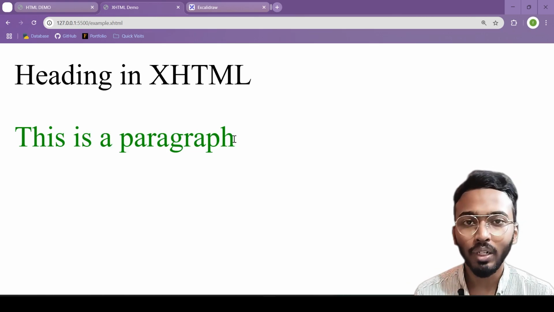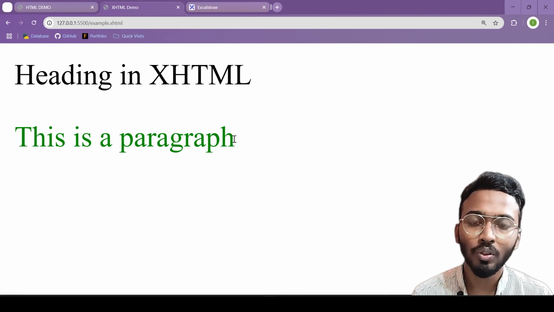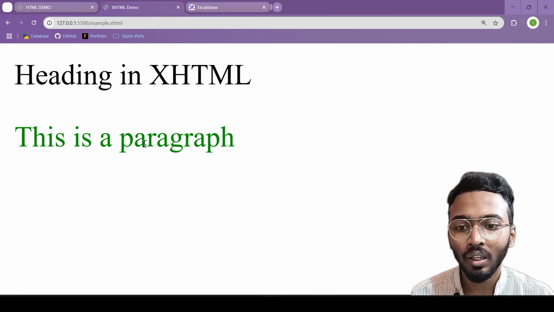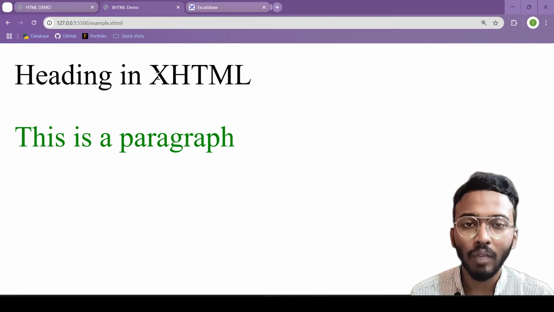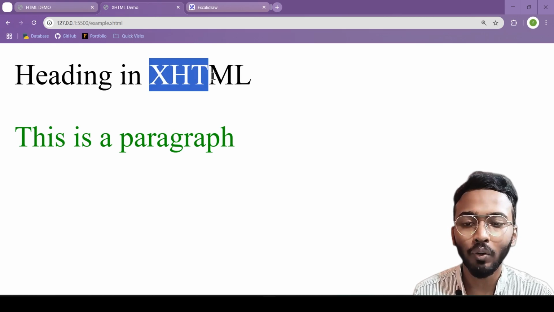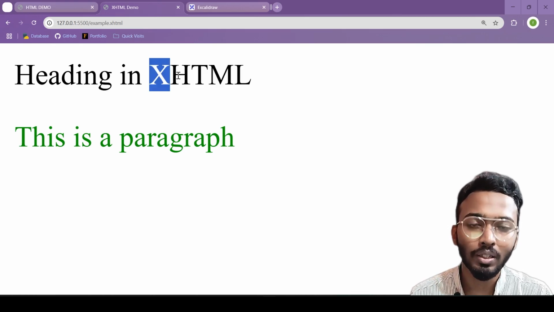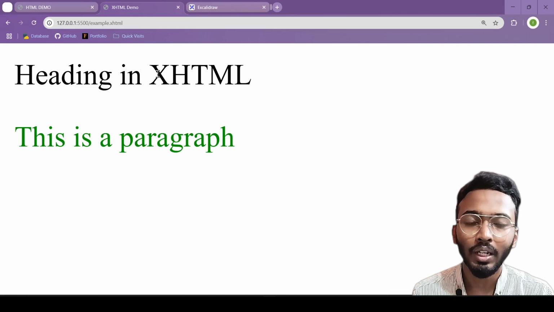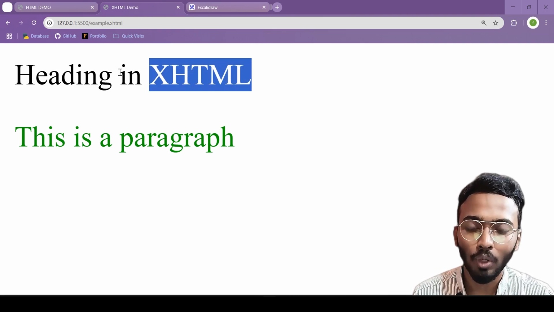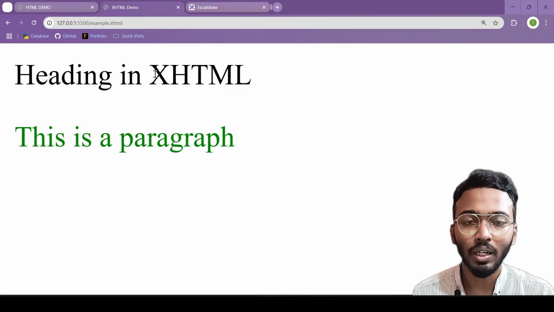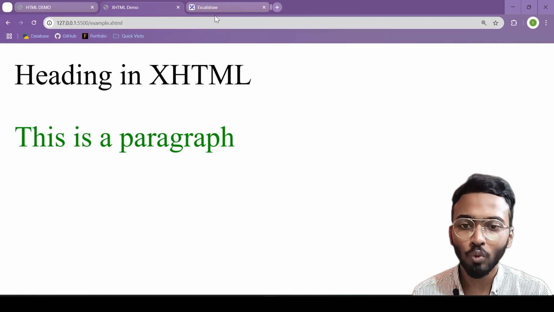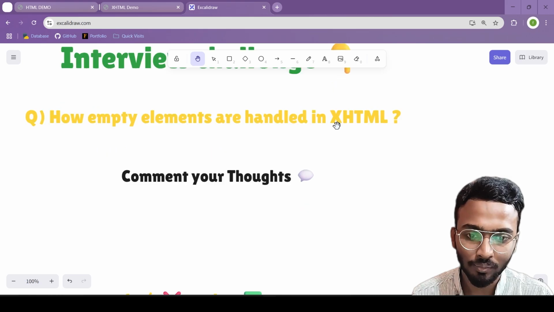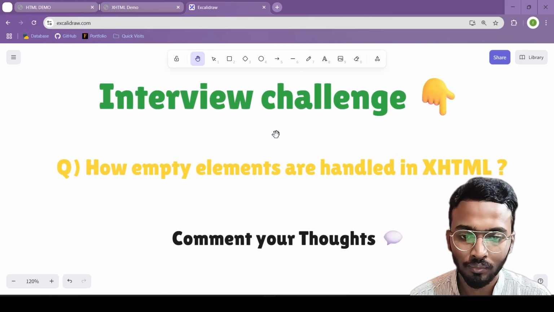And let me tell you one more thing. Nowadays, HTML5 is mostly used for web development purposes, and previously XHTML was used for other technologies, right? Nowadays, you can go with simply HTML. But sometimes in interviews, you can get a question about XHTML. So you must have some idea about XHTML also. Now let's move on to our interview question for this.